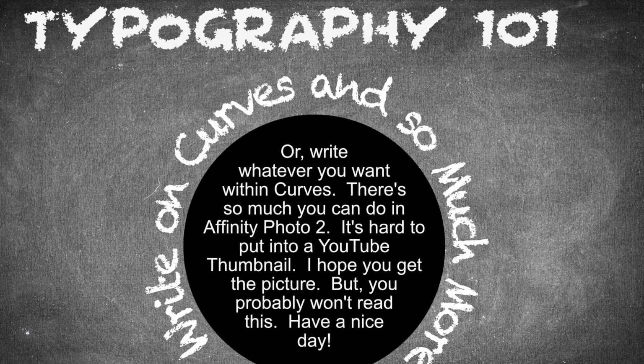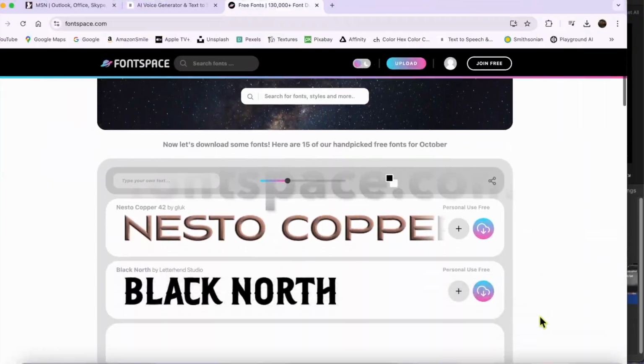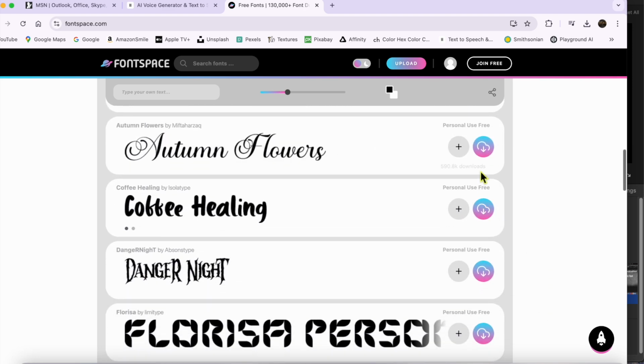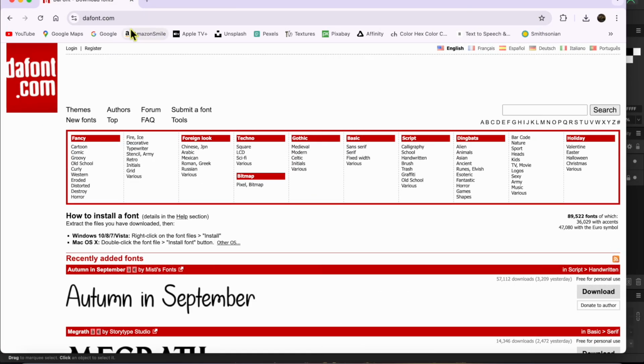To begin with, there are several places that amateur designers and photo editors can get free fonts. I use both fontspace.com and dayfont.com, the latter of which I'm going to show you now. Please keep in mind that a lot of these fonts are listed as being for personal use only.